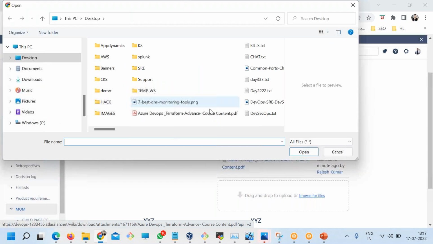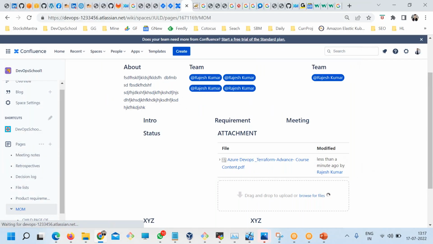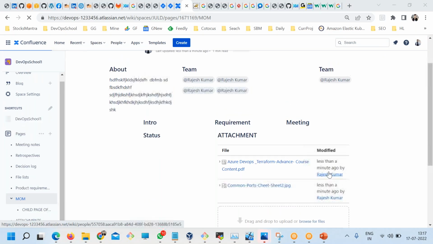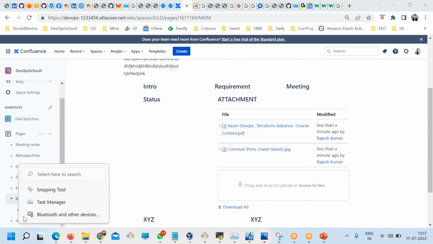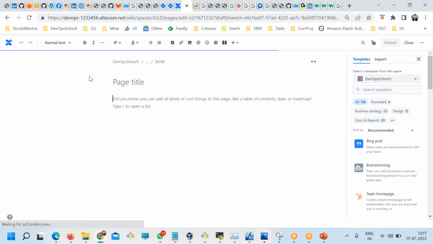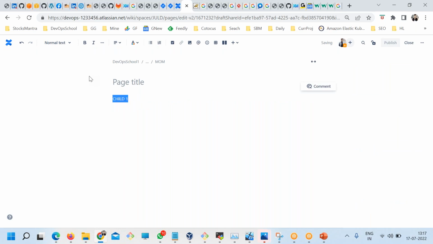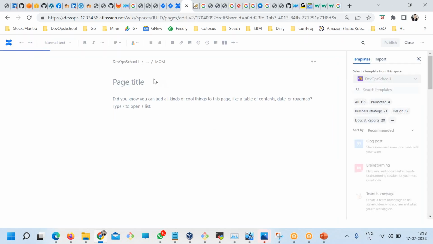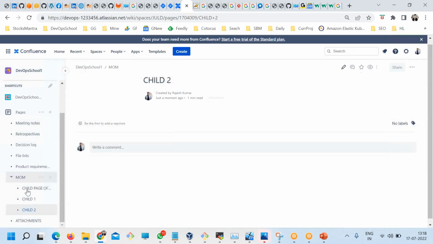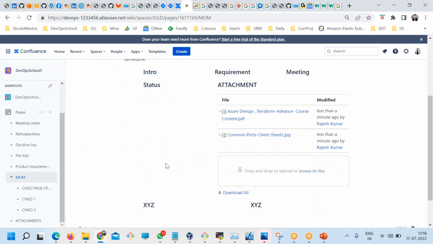So macros are like powerful things. See how easily you are able to modify. Let me do one thing. I'm going to create multiple child pages. Child 1, this is the title. Bluntly, I'm creating it just for the demo. One more, child 2 I'm creating. Now, I am not sure how many children we have in the mom page.